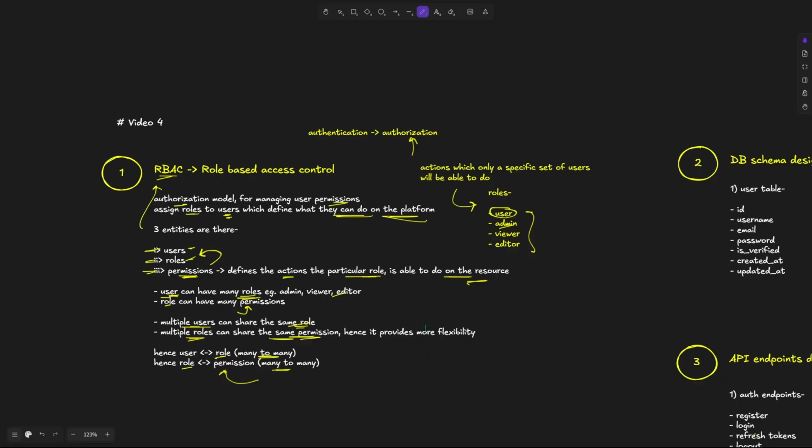The concept is very easy, and you will understand more when you actually go and build this project. That will give you a lot more practical confidence and knowledge. So that's it for RBAC.